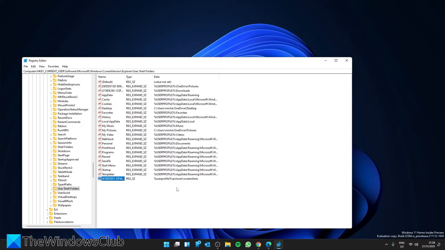After that, close the registry and restart your system. Take a screenshot and make sure that it is saving to the pictures folder.